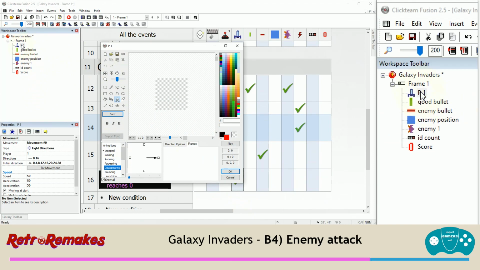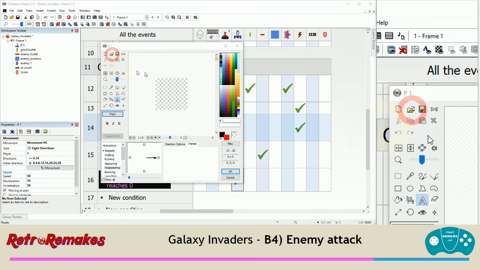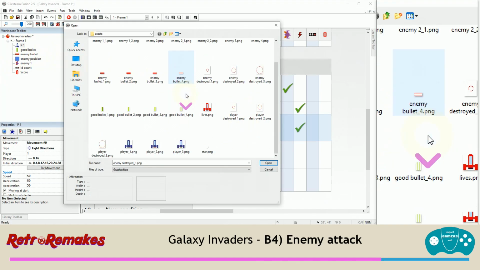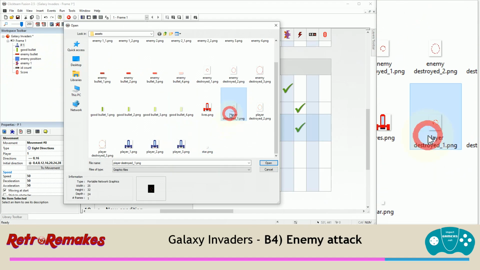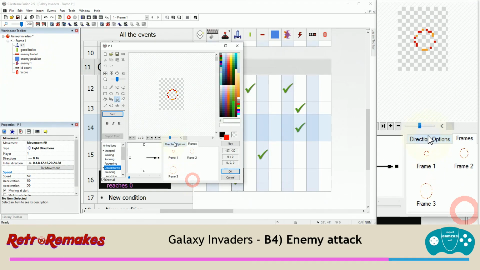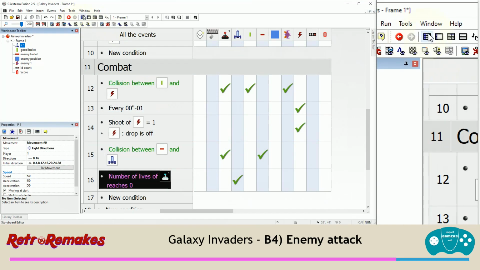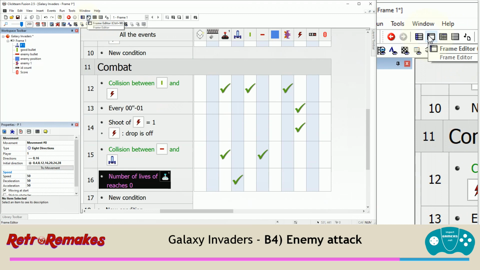So you can just right click and edit, or double click on your workspace toolbar on your P1, and I'll just choose player destroyed, add that in, and set the speed to 20 as well. So if we were to test that, we would die, but we can't see our lives.